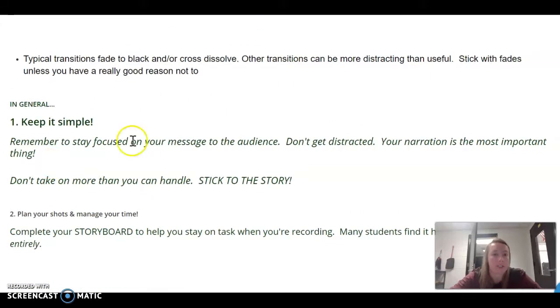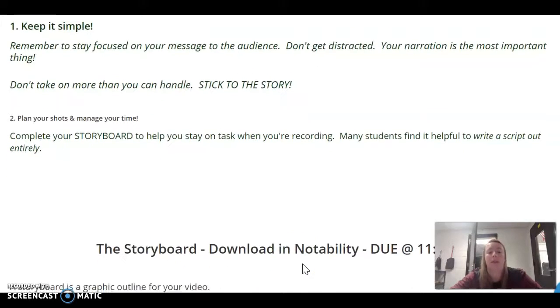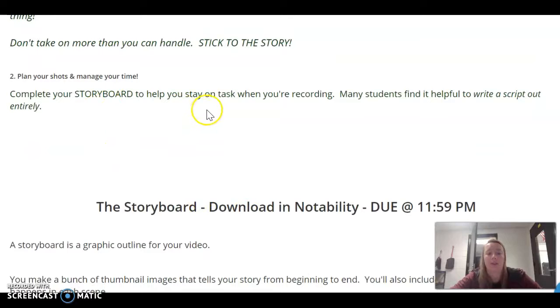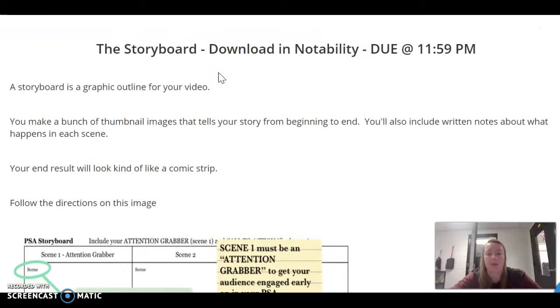the summary here in general, just keep it simple. Okay, stay focused on the message to the audience, stick to the story, and to do that, you're going to create a storyboard. All right, so after you've learned all that, you're going to come down here to the storyboard. So you're going to download the storyboard worksheet in Notability, again, due Friday at 11:59 p.m.